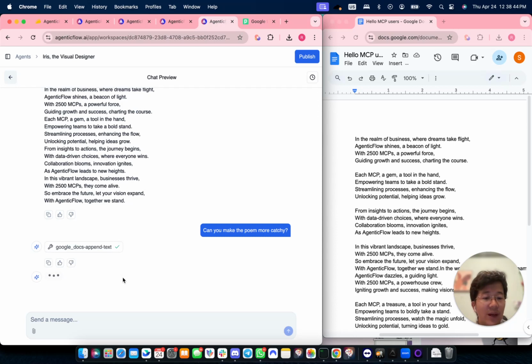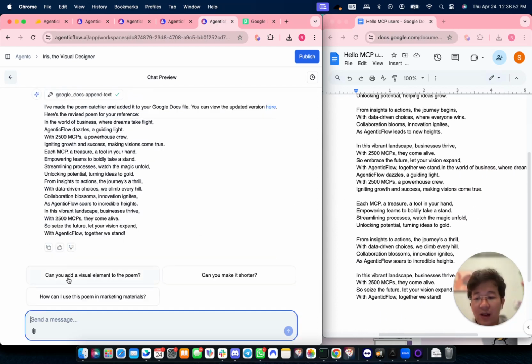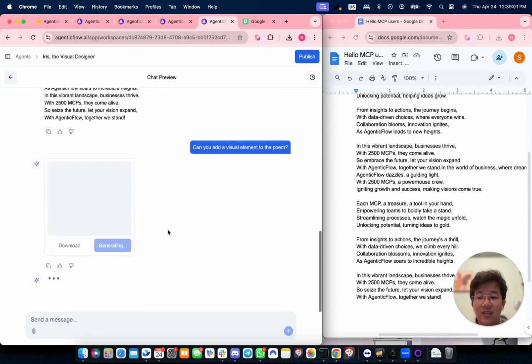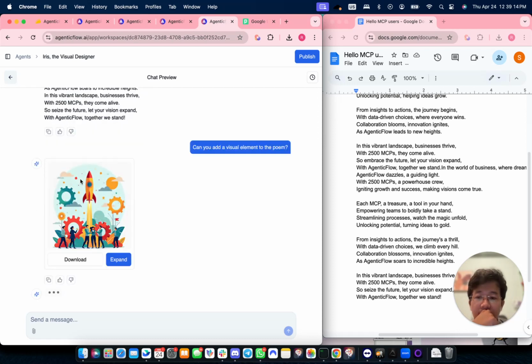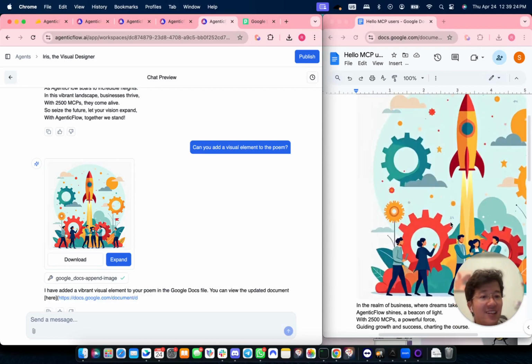Okay, it goes into append text. You see it's changing this one. How about, okay, add a visual element to the poem. What it does is it's going to create an image. Okay, this is a good image. And what it does is that it automatically appends the image to the Google Docs file. You can see it here.